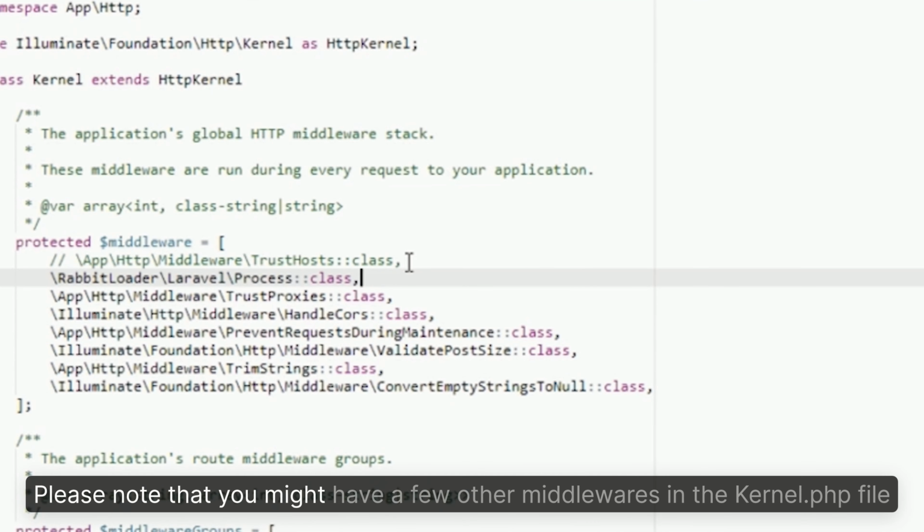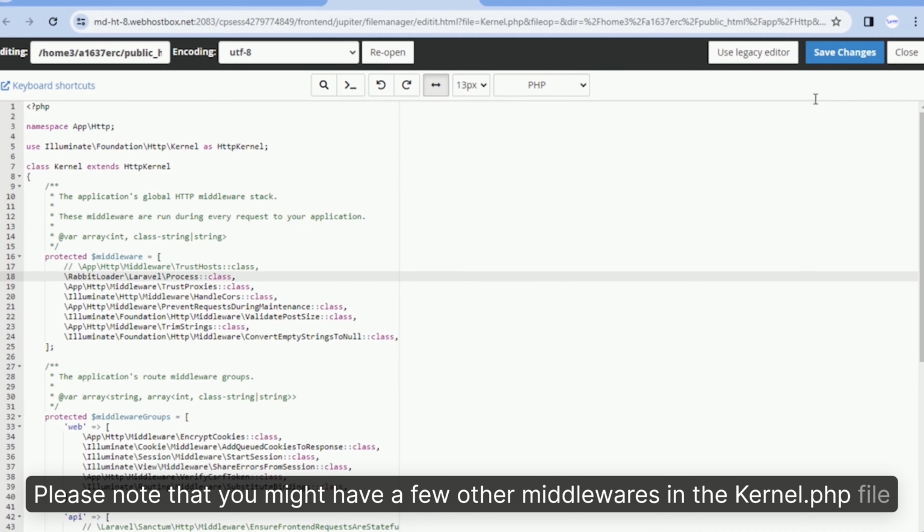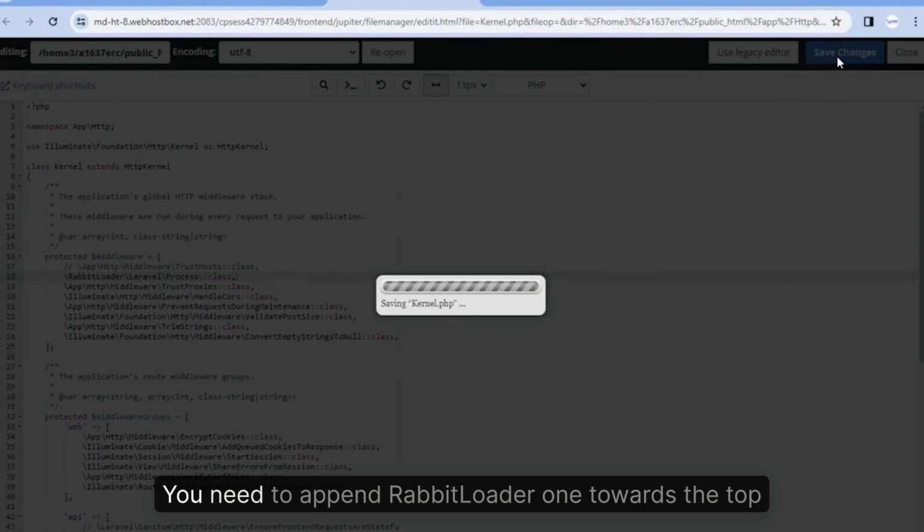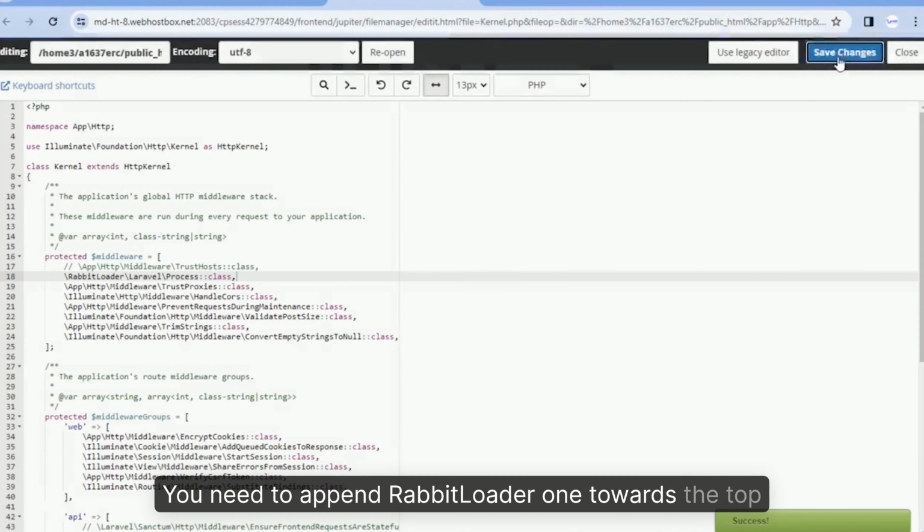Please note that you might have a few other middlewares in the kernel.php file. You need to append RabbitLoader 1 towards the top.